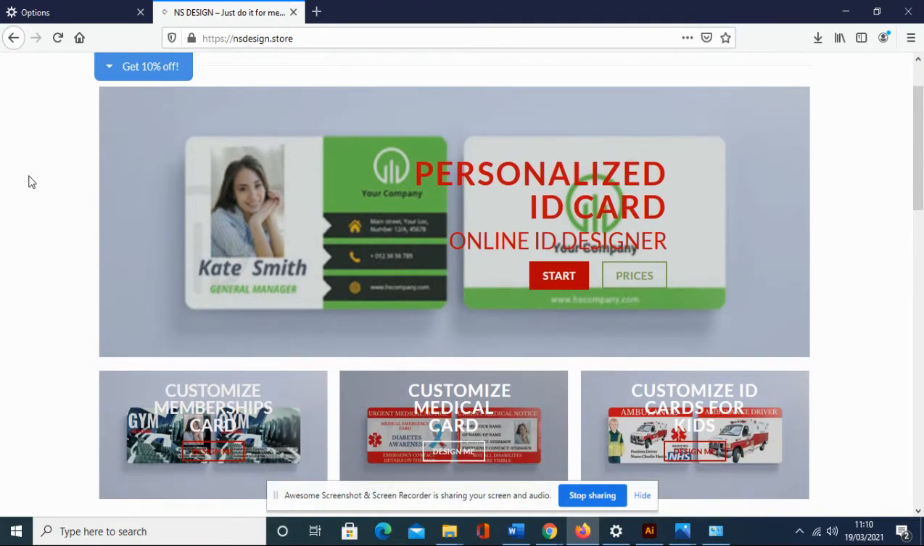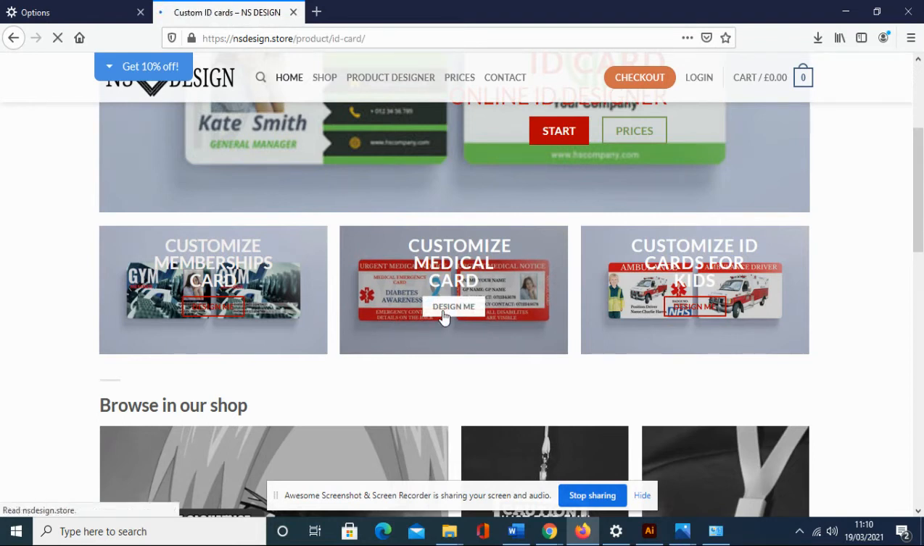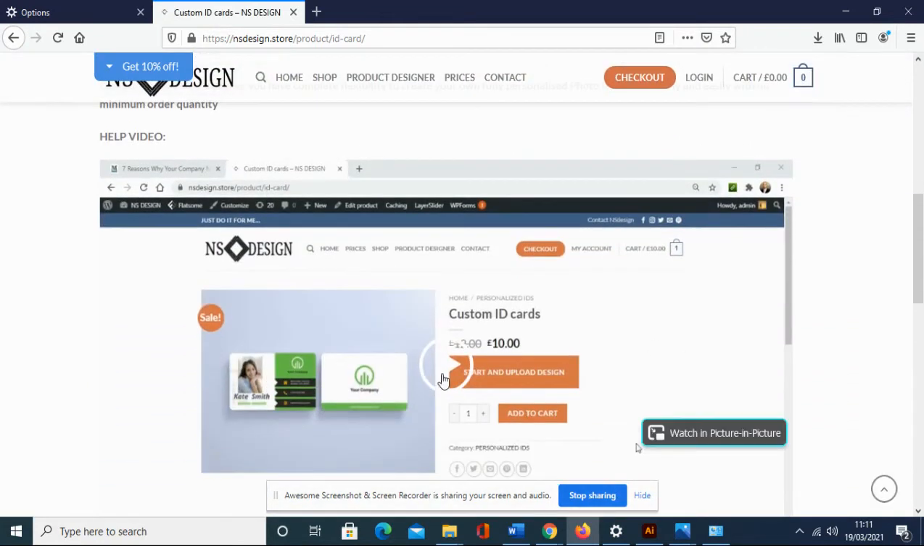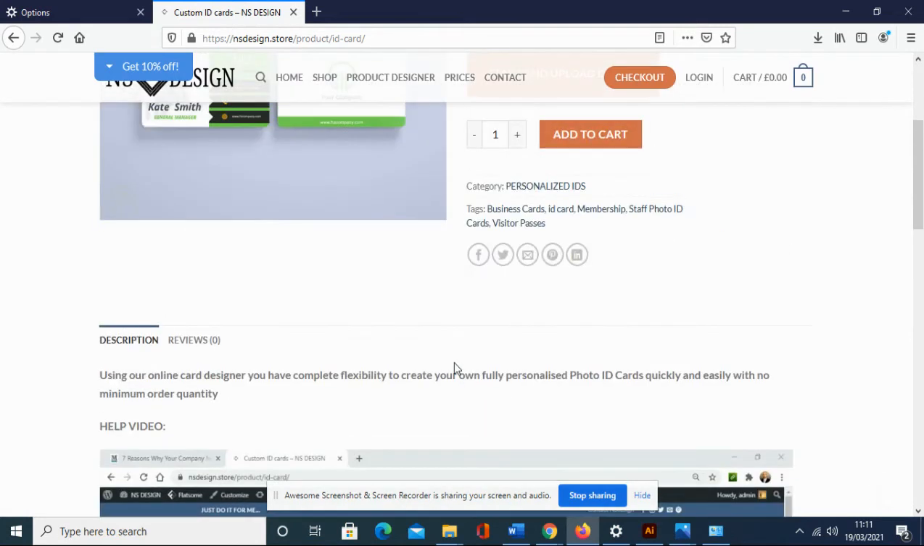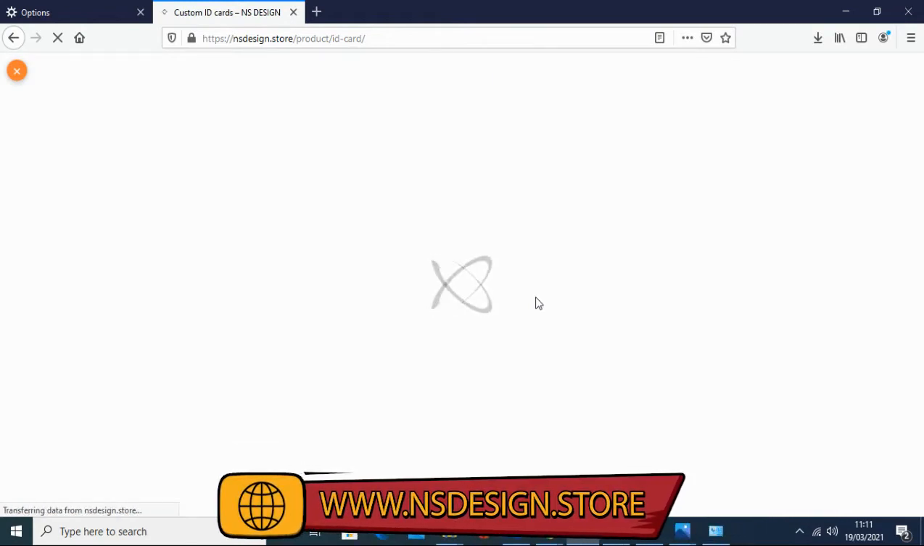Today I'm going to show you how to make a personalized medical ID card with photo in less than 1 minute. You can watch a more detailed presentation before you start in the product description. Now let's click on Start and Uploading Design, then click Design here.